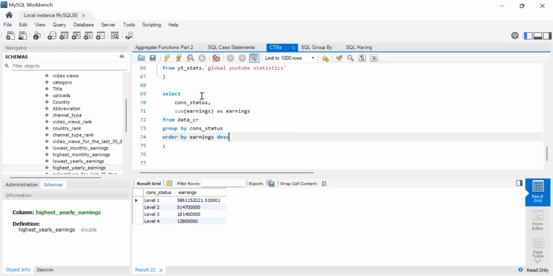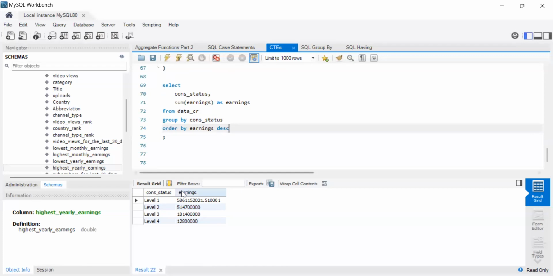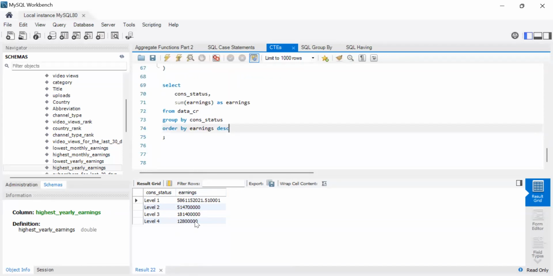So once we created that, we just wanted to aggregate it and find out, altogether, people who upload at level 1 consistency, so those are the people who upload less than 75K, they have less than 75K uploads. What do they earn compared to people who have more than 300 uploads? As you can see, the people who have 300 uploads don't earn as much compared to the others aggregated.